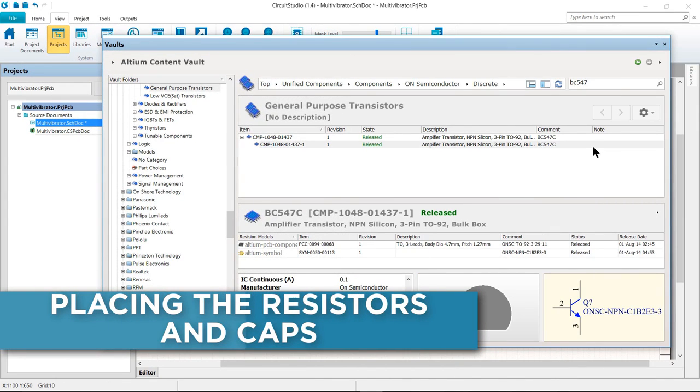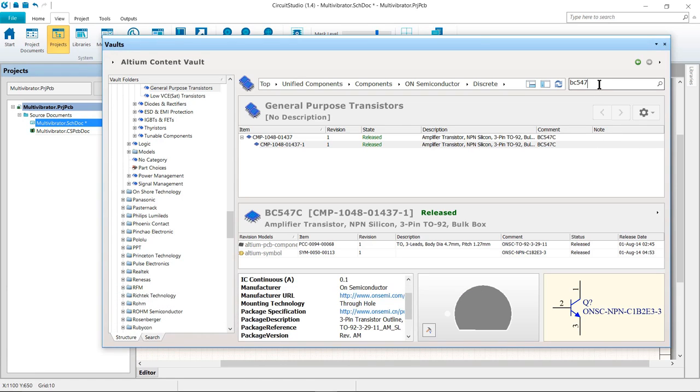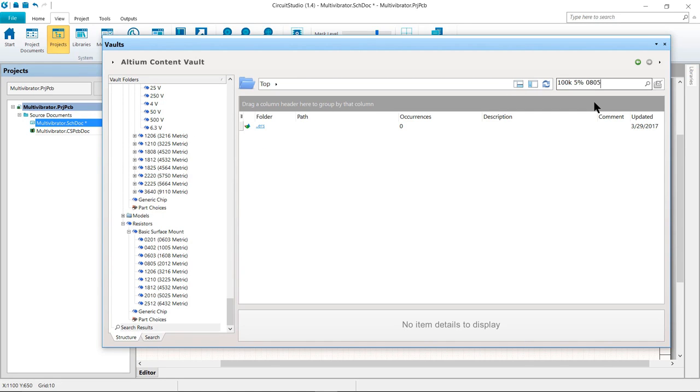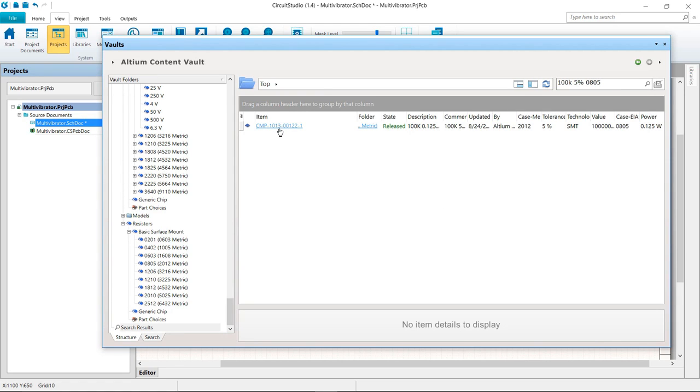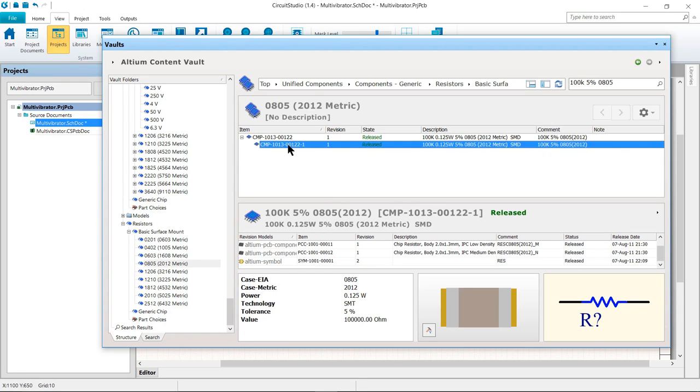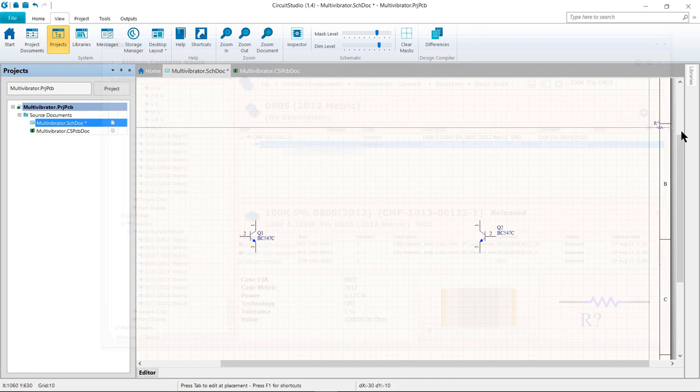Next up, we will go ahead and place the 4 resistors. So using the search techniques we just described, we're going to search for a suitable 100K, 5%, 0805 resistor in the Vaults panel. And this should return 10130122-1. So let's go ahead and click on that again. And then within here again, to place this, we right click and select Place.